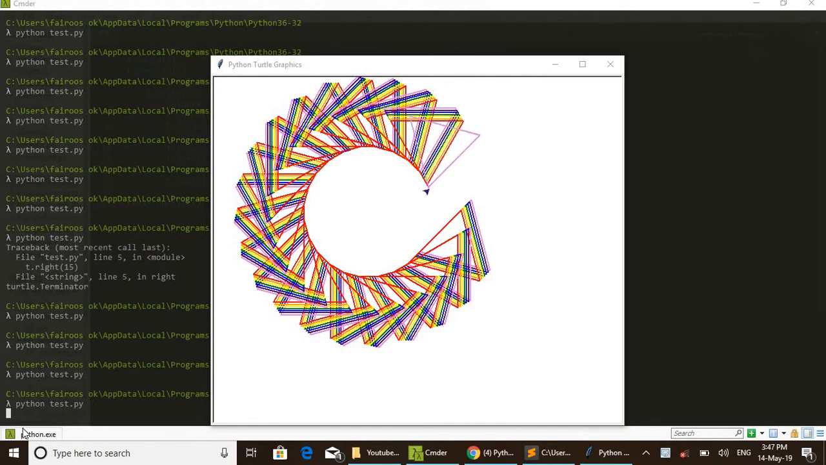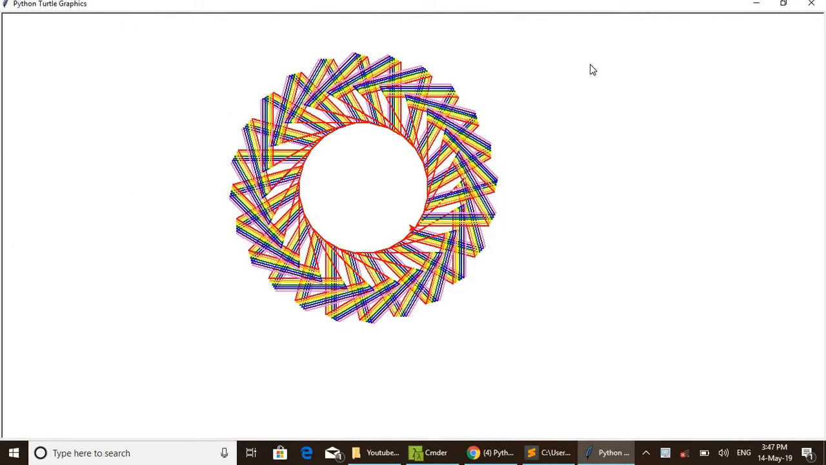You can see this beautiful picture is drawing. This is done by using Python Turtle Graphics. See the entire picture, just like a wheel of triangles, a set of triangles drawn in circle manner.